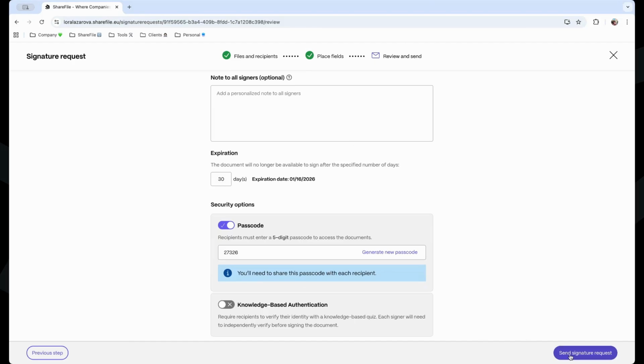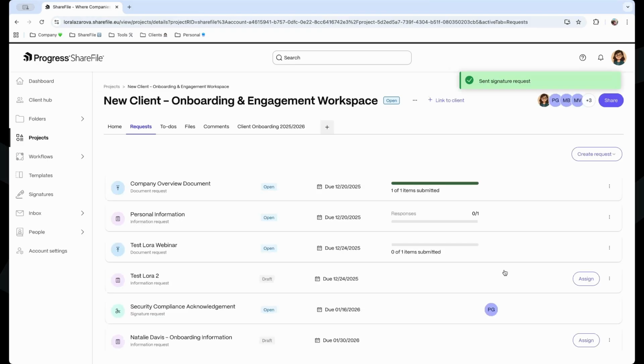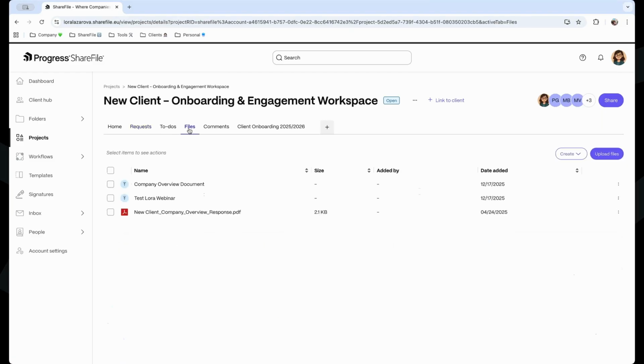Review, and then when I click on send signature requests, that's once again sent to Peter, and he'll receive it. He can go ahead, sign it. Once he does that, I'll be able to see it in here. You have a status, right? Right now, everything is open. Once Peter submitted, it's going to be closed, and I can go in there, under files in the project. Everything that is received in regards of signatures, information requests, document requests will be in here, and yeah, everyone can have a nice look in there.